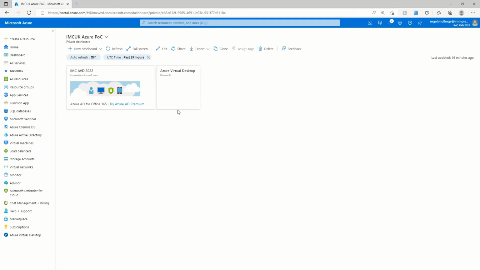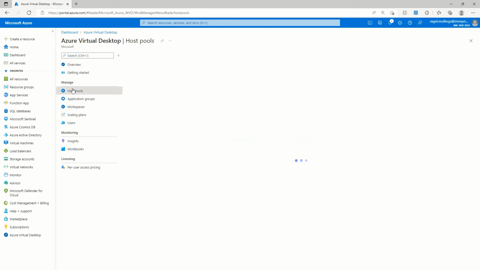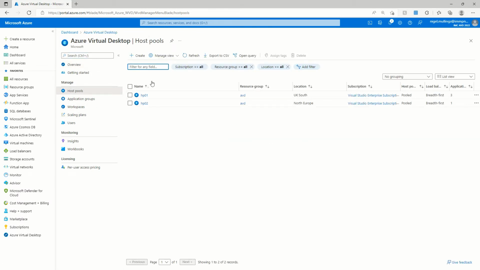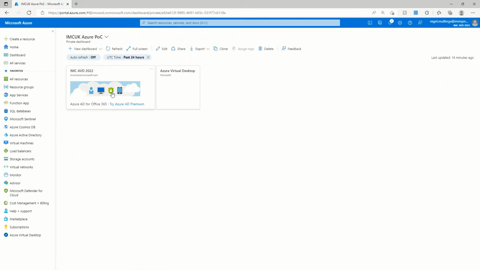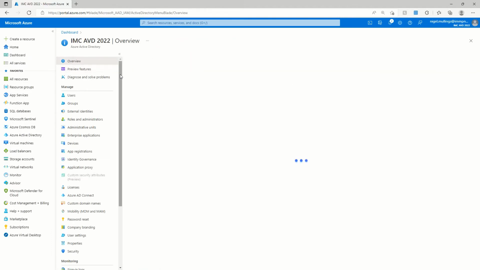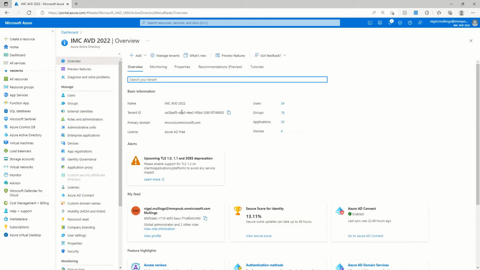Okay, so here I am logged into Azure. And as you can see, I've got my Azure Active Directory tenant and Azure Virtual Desktop pinned to my dashboard. Azure Virtual Desktop has a couple of host pools that one of my users has access to, everything that's in both of these host pools. If I look at my Azure Active Directory tenant, you'll notice that I'm using the free tier and I'm not currently taking advantage of security defaults. I'm not using MFA in this environment.